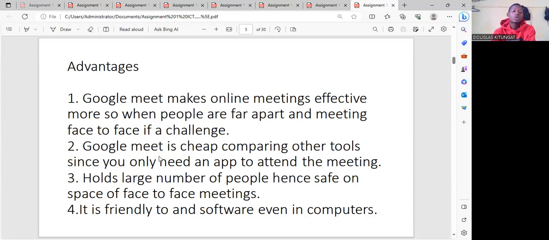Another thing, it holds a large number of people and saves on space and on the cost of meeting face to face. Remember, when you want to meet face to face, you need to schedule a meeting. You need a space, tents or a hall in which to hold the meeting, and even refreshments, either lunch or breakfast, or drinks. So it saves a lot on finance and on space when you have a Google meeting online.